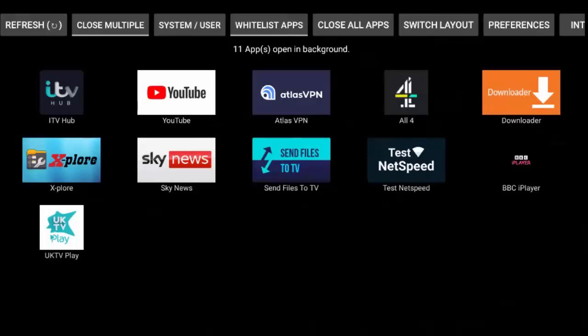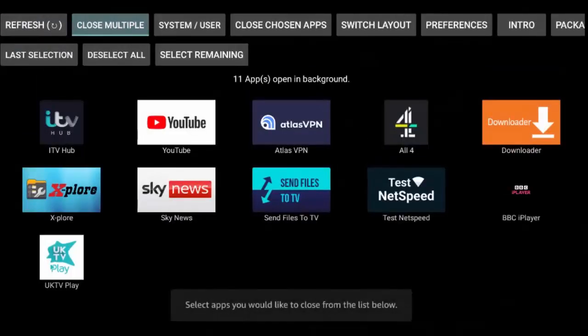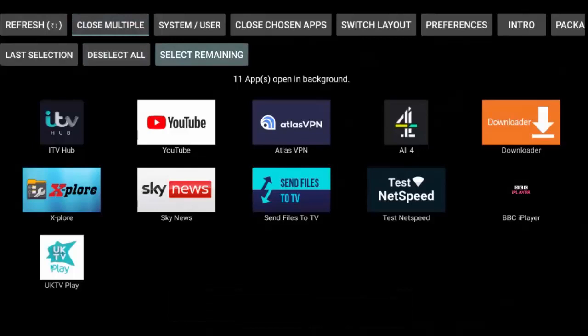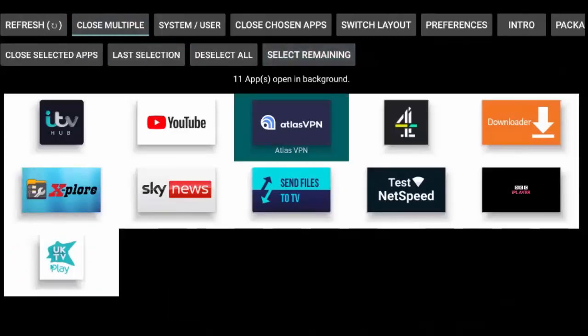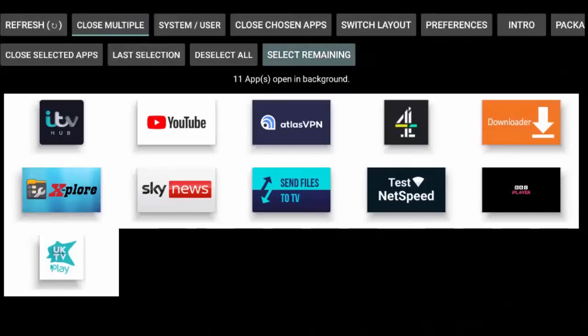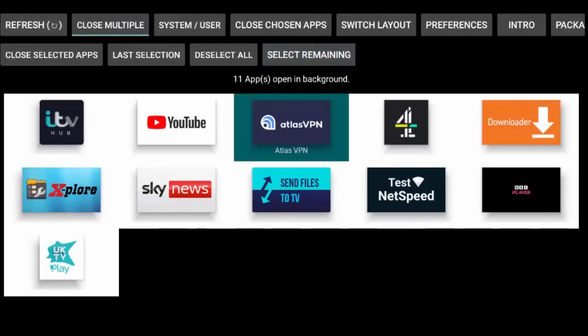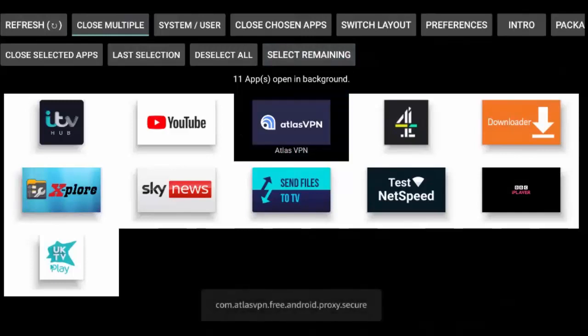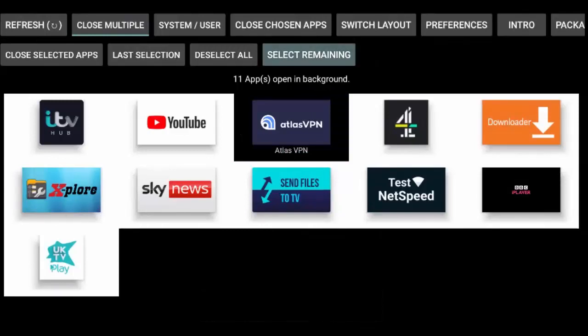So all you need to do is just go up to close multiple there, highlight that, middle button on the remote control, and just say, go to select remaining. Okay, if there's any in there you want to take out, like for instance, I've got a VPN. So I want the VPN to still run in the background because I'd like to protect myself. So I'm just going to highlight that one, take it out so it's not highlighted in white, and then go across to close selected apps, middle button on the remote control.